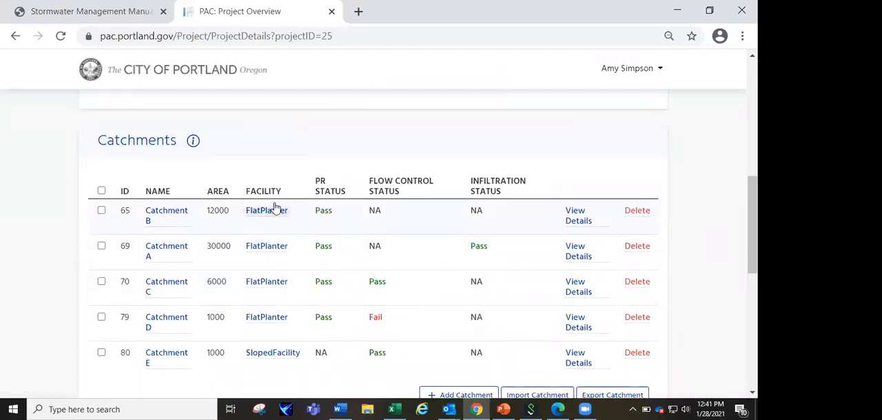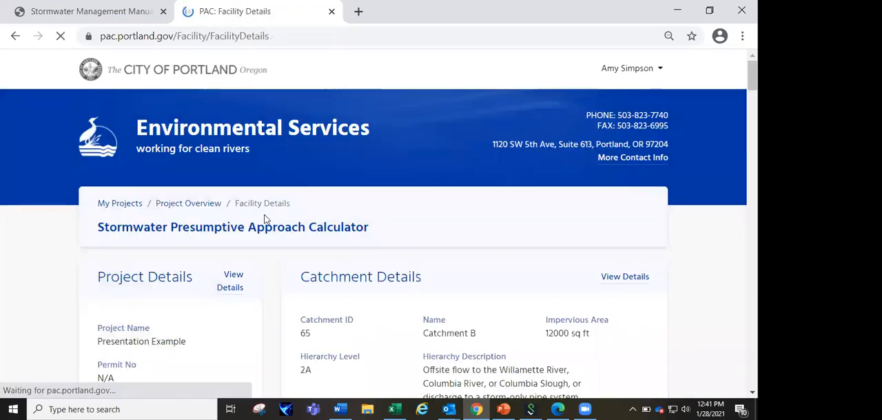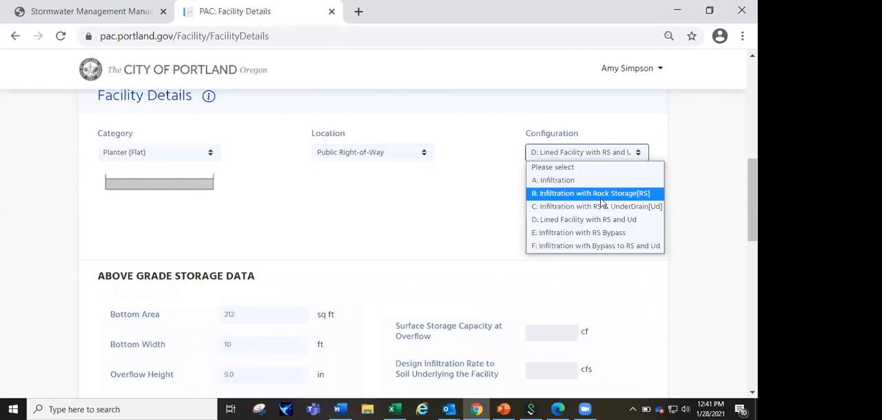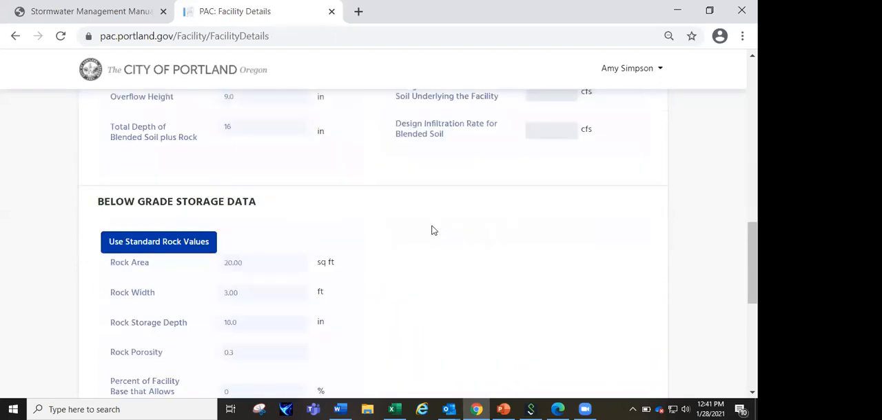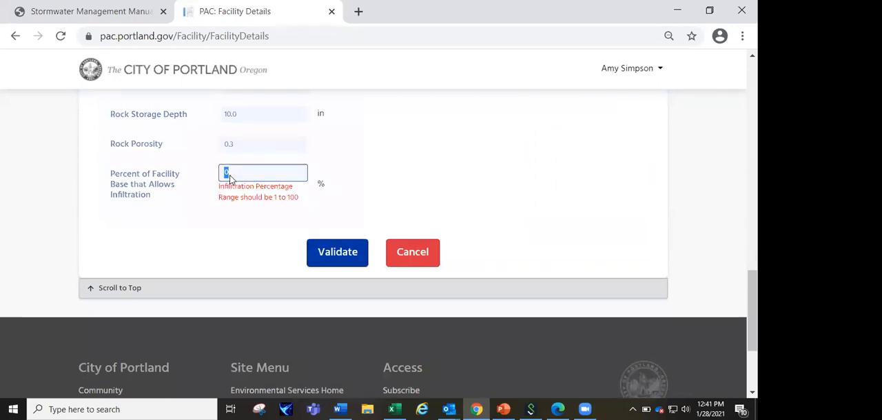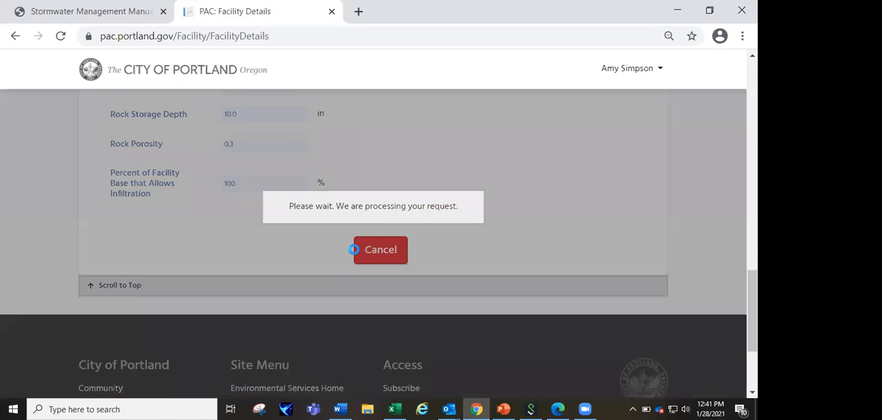Oh, and I'm sorry, I want to go back quickly to catchment B, I forgot, there's one more example to that. For the water quality storm, as I pointed out before, for configurations A, B, and E, those ones don't have that under drain that exits. So there's an additional requirement for the water quality storm. So let's say I change this to configuration B, I have to show what percentage. Let's say I allow it's 100% infiltration.